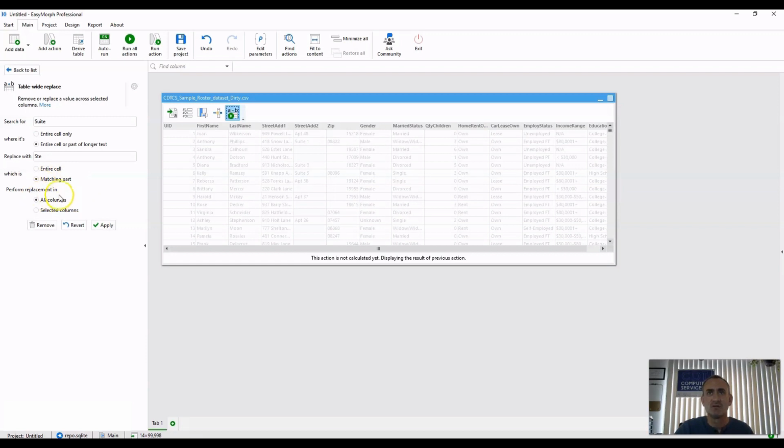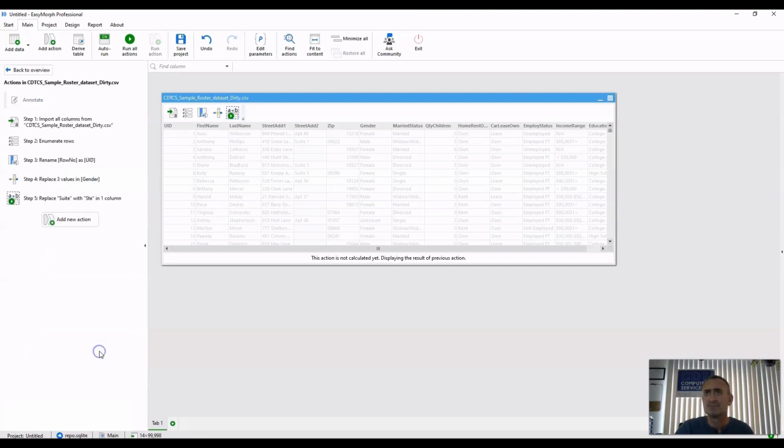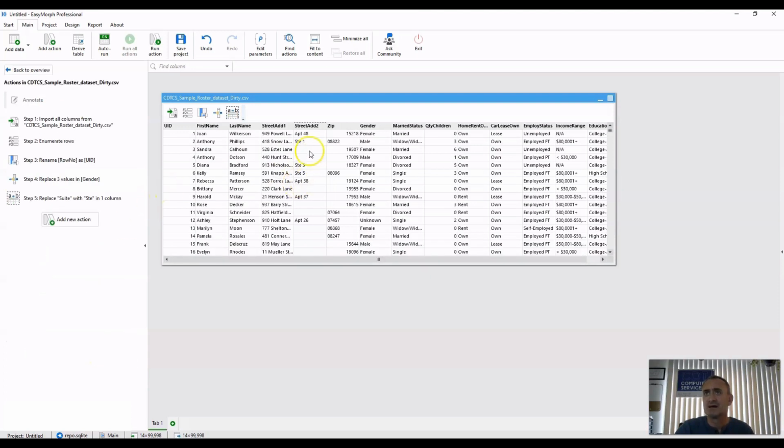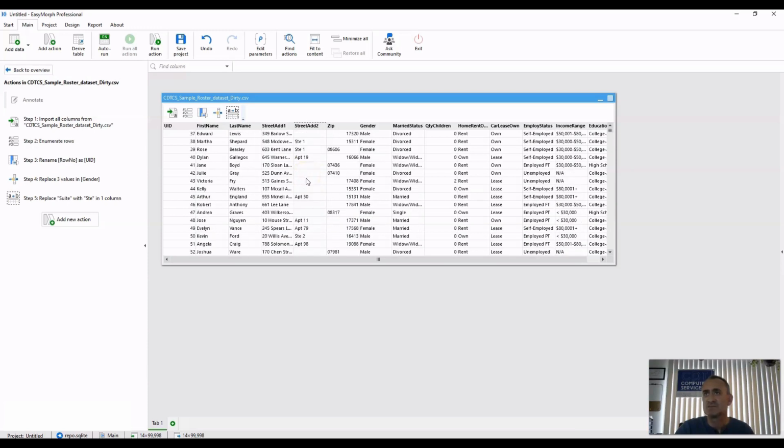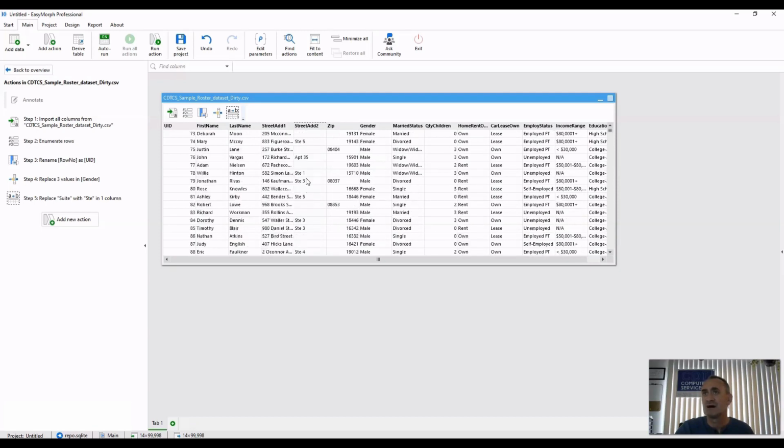Okay, and we want to perform the replacement in selected columns. And we're going to grab the street add to field and hit apply. And we can see street add to now shows STE3, STE5. The word suite has been replaced by STE, the abbreviation, and the suite numbers have not been touched. Perfect.